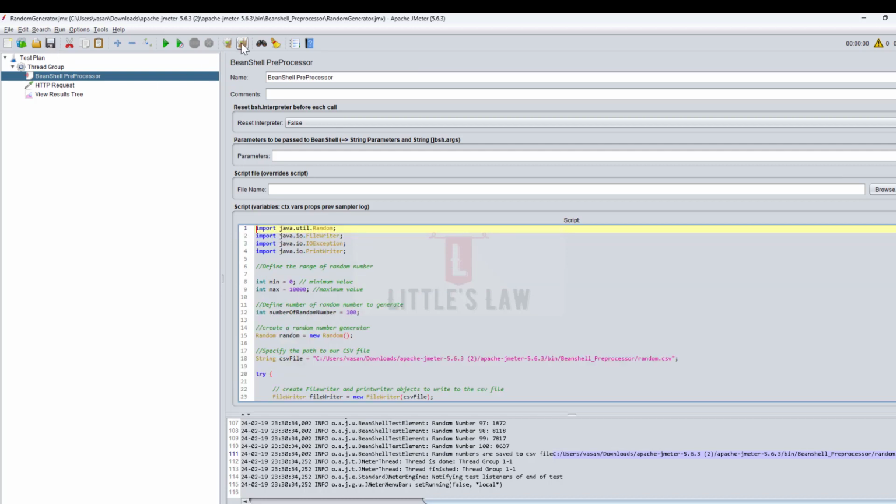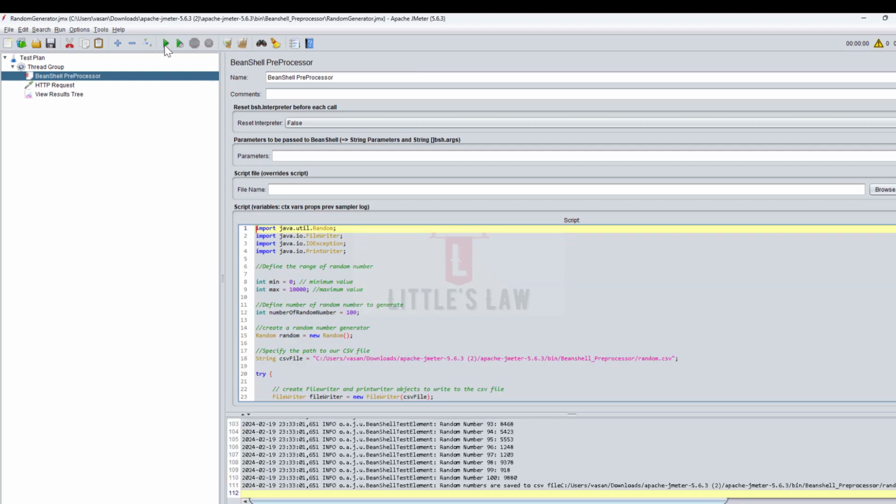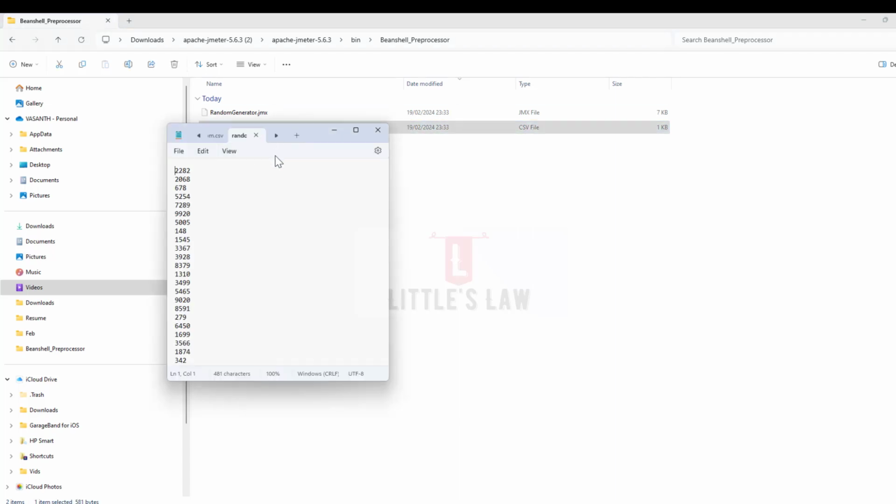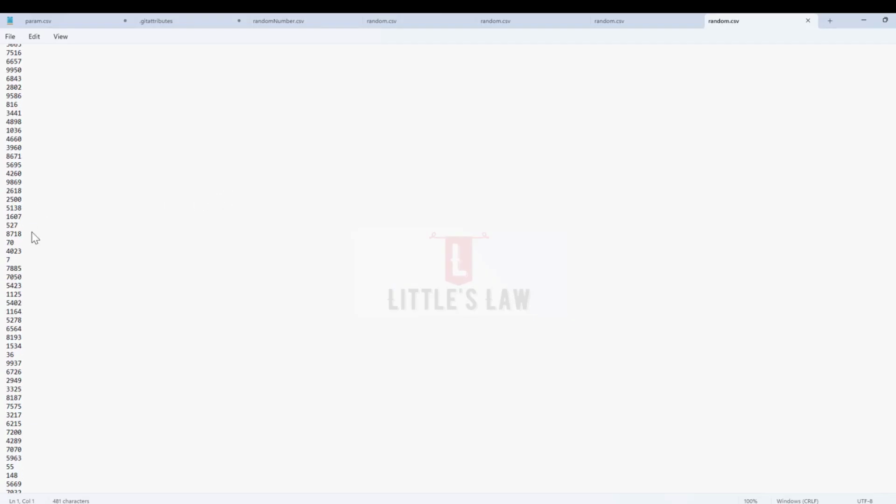Let me just save it, clear all the logs, run the file, so there are no errors. Let's go to the folder, and yes, here we have got 1 KB of file. Let me open it, and yes, now we have got the random numbers that have been generated and saved to the CSV file.